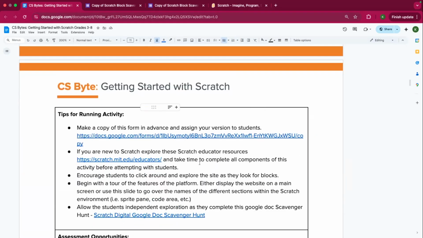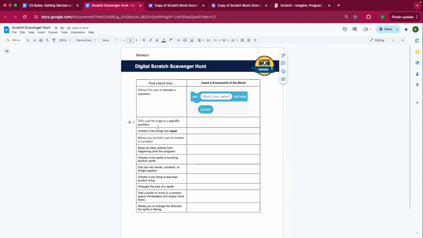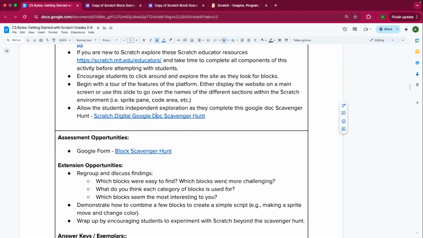The next thing, after students have had a chance to go through that Google Form, you can also give this Google Doc and have students find a block and do a screen capture of different things with more action-oriented statements, like change the size of the sprite, or which blocks tell the sprite to move, so that they're finding the blocks that match the action. So a little bit different, but both fun ways for students to explore the Scratch platform.